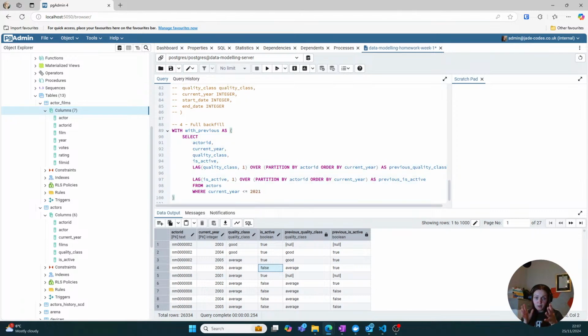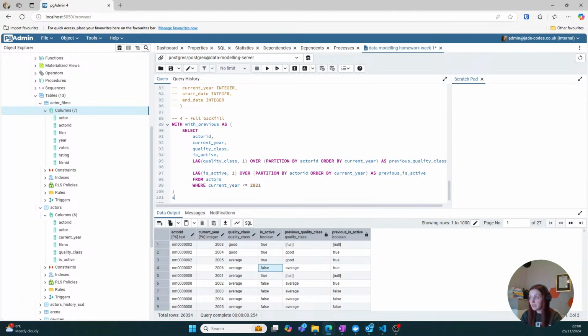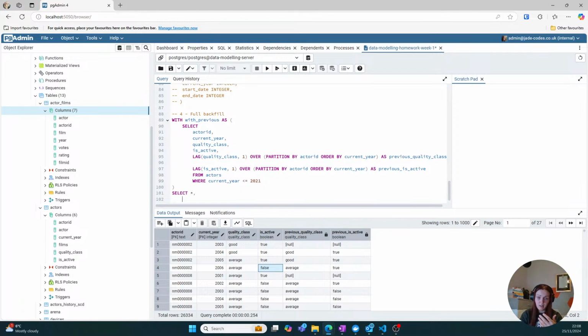And now we've got this with previous, so this is the previous results, and then we need to indicate when these things change. So when something's changed, we can create an indicator that's going to say when something's changed. So again, I'm going to just do the select statement for this, and see what that returns before actually creating another CTE.